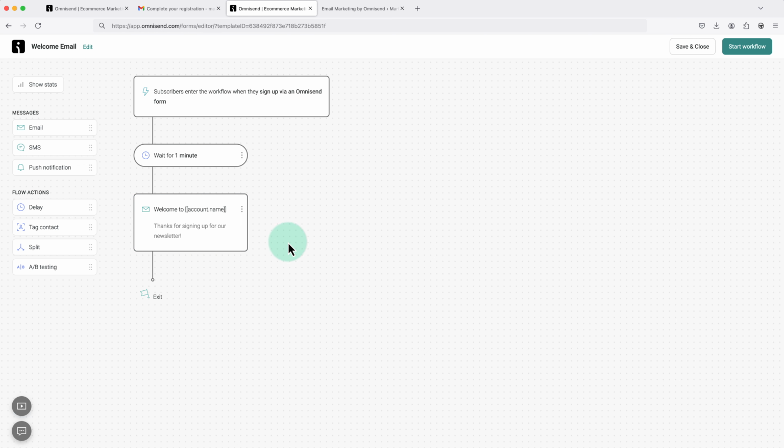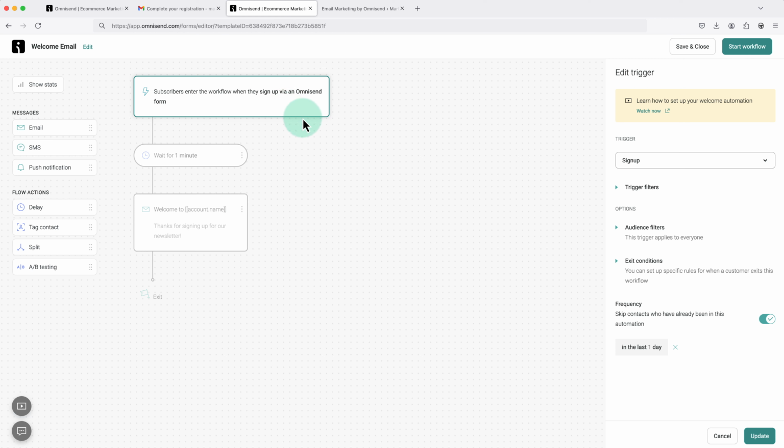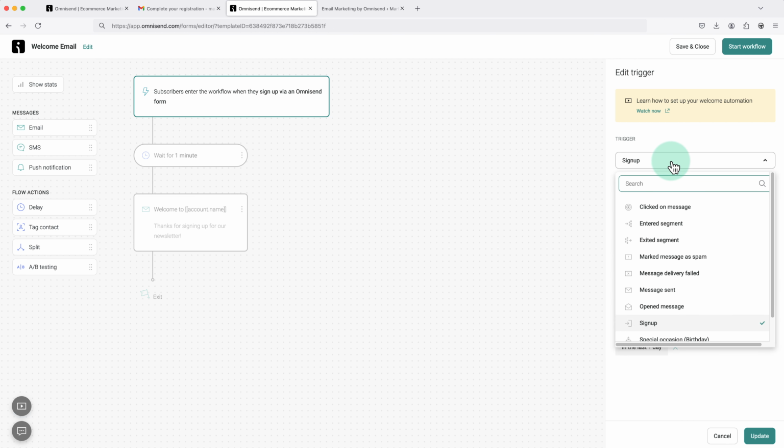So to get started here, we're going to click on the trigger at the top, and then over on the right, we have the different options. So at the top, we can set what'll trigger this workflow. At the moment, it's set to trigger when someone signs up using a form. Then there are also a bunch of different options we can experiment with. But for now, we're going to keep it on sign up.